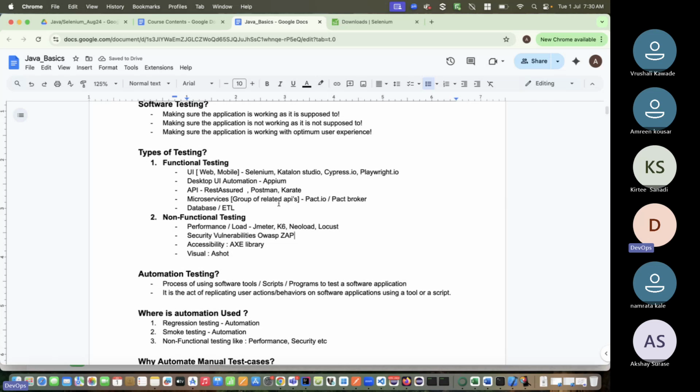Whatever the tools we are talking about here, they are all more or less open source. Although Katalon Studio is a commercial tool, largely the tools that I have listed here are open source. One such open source tool, ZAP, we can use to do security testing. Okay. Accessibility testing, as I said, we will be using some Java based libraries like Axe for accessibility, Ashot for visual testing.